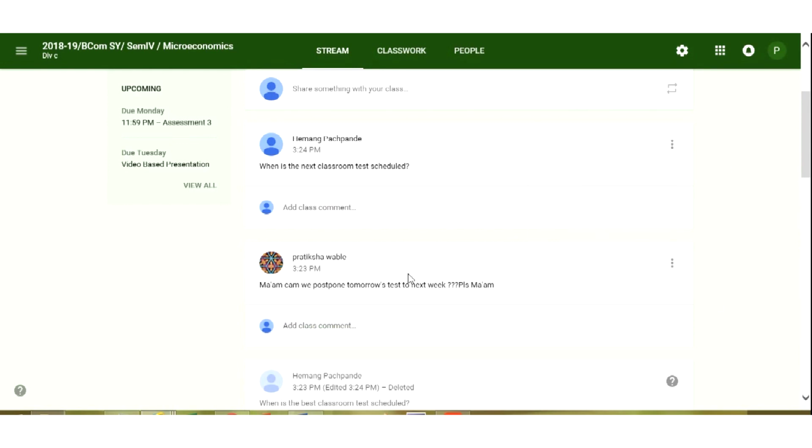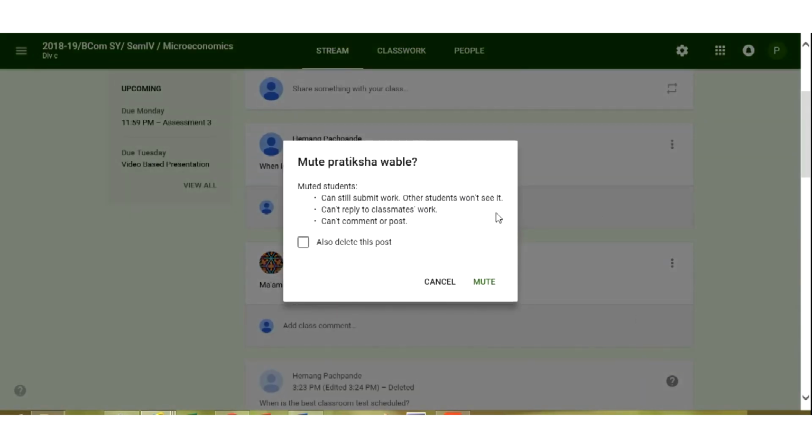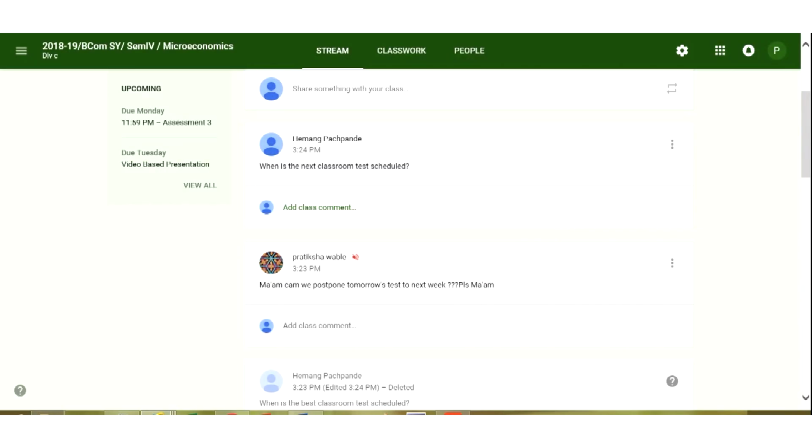So here is a comment given by one of my students, which I believe I need to mute the student for a particular time. So I click on mute this particular student. It gives me an option saying that if I mute the student, the student can still submit the work. Other students won't be able to see it. The student can't reply to classmates' work and can't comment on the post. I say mute. And this way I can control what's happening on my stream page of the class, which is a kind of class social media page.